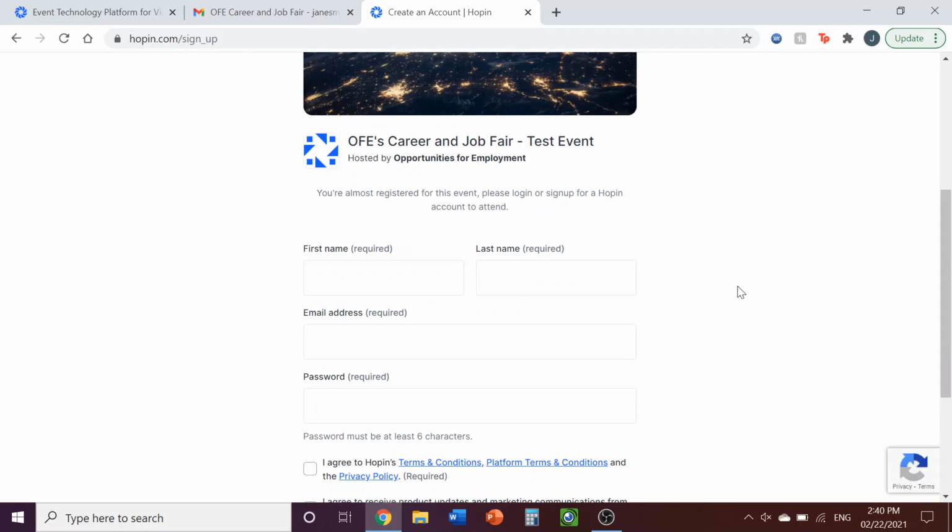This will take you to a page where it asks you for some different information. Here, it asks you for your first name and your last name. For privacy purposes, we would advise you to not put your name in these boxes. Instead, we advise that you put your OFE file number in the first name box, like this, and then type OFE in the last name box, like this.